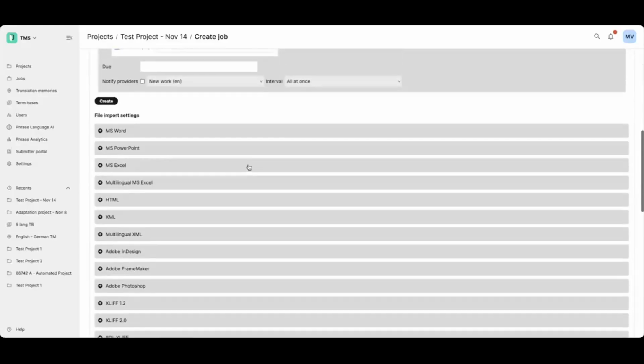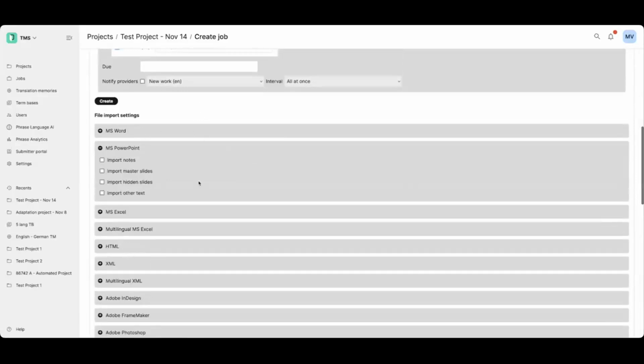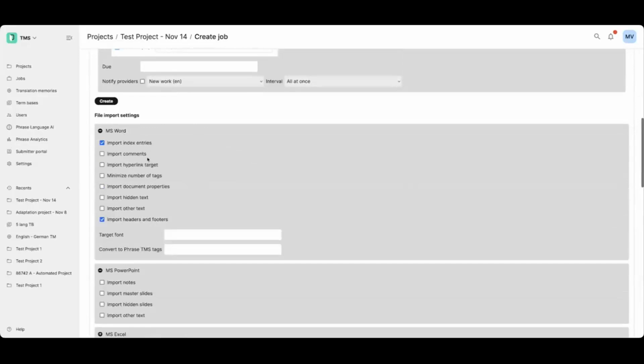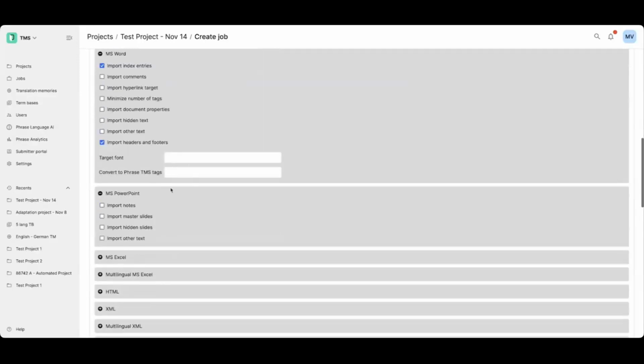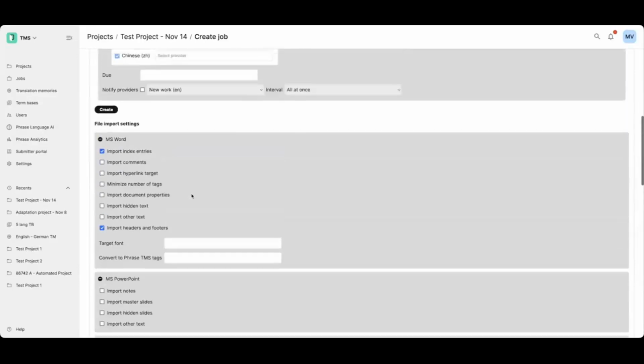Below is file import settings. In case you need to define specific parameters for the file that you're going to translate. Say, for example, if you're translating a PowerPoint file, should hidden slides be included? Should speaker notes be included? Or for Microsoft Word, what about comments or hidden text? Or if there's any text within, for example, variables, or curly brackets, parentheses, should those be included? Then you can also add them here using regular expressions.